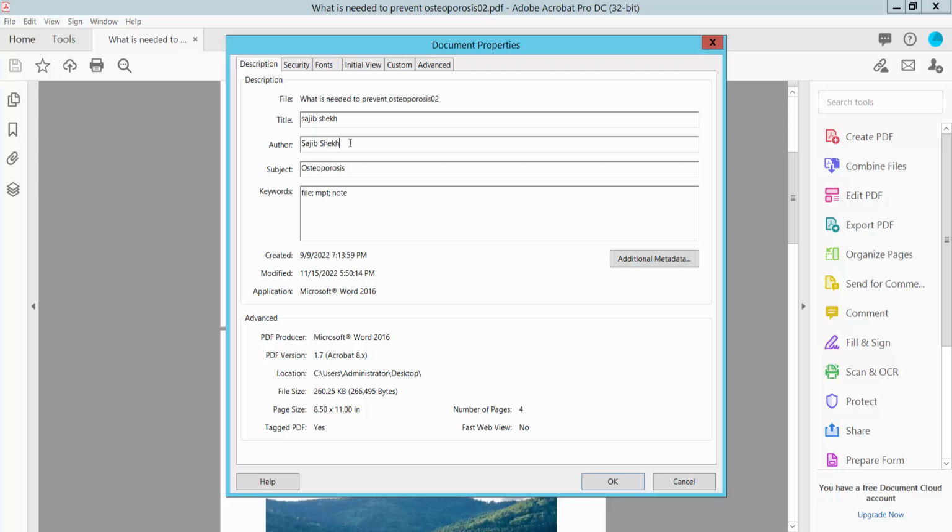This is the author name. Also you can change this author name or you can remove the author name. As a subject, as keyword, you can change this keyword here.